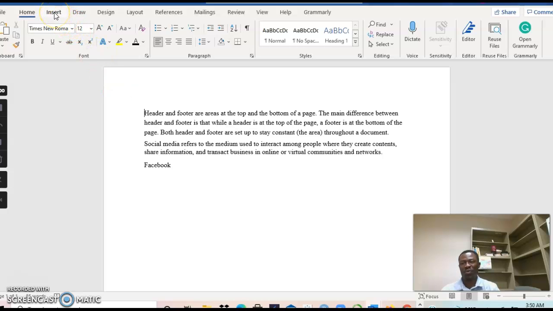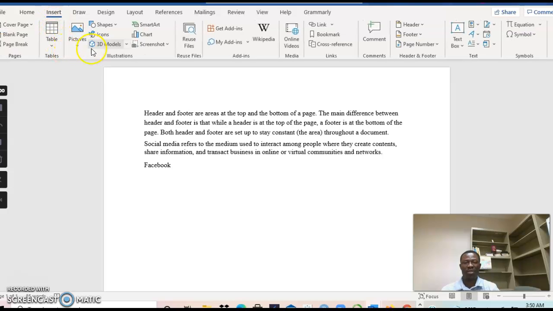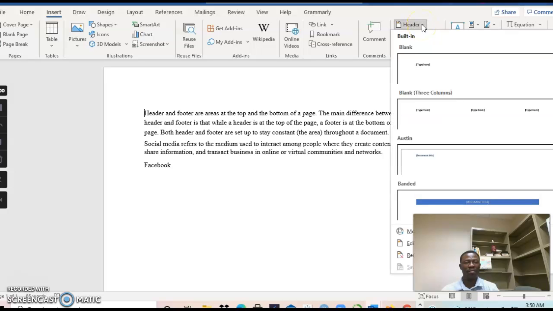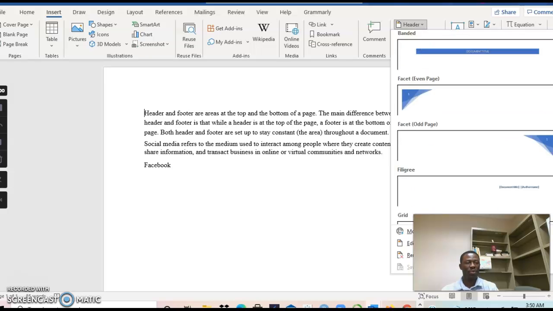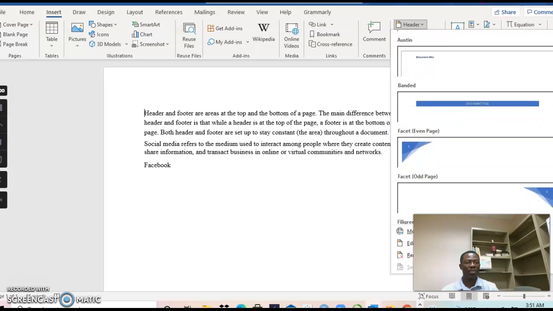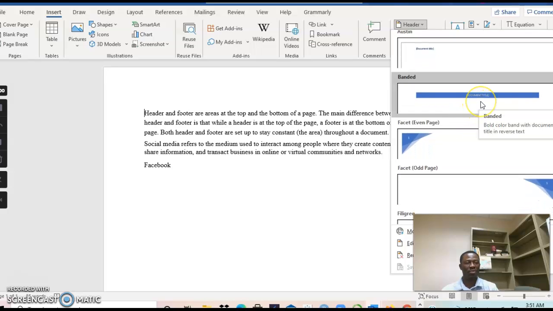So first you go to Insert. Then you look for header, footer, and page number. So you click on header and it gives you default headers. So you choose which one that appeals to you. So in this class, we are going to select this one.